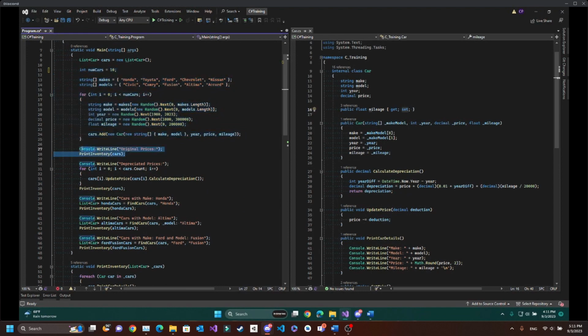And then I'm printing out the cars as they were with the original prices. Then I'm deducting prices using a for loop, and then I'm printing out all the cars using a helper method. Okay, now let me explain what all those terms mean.